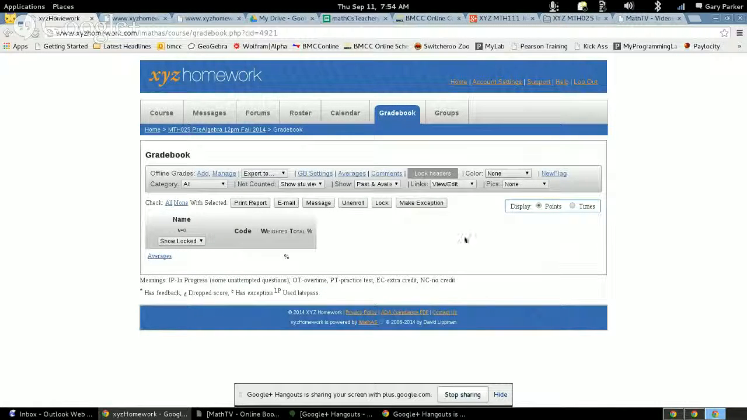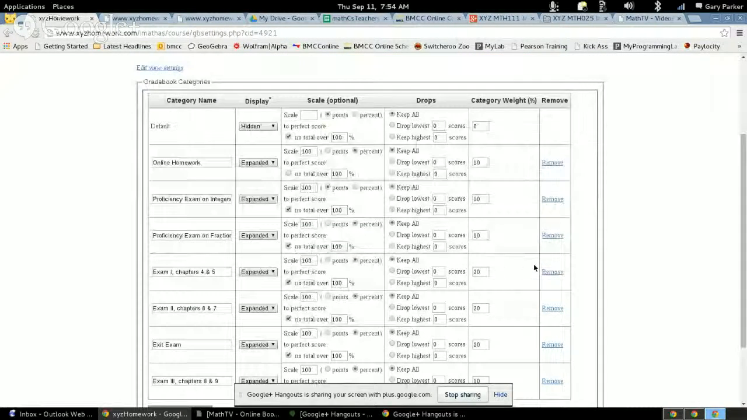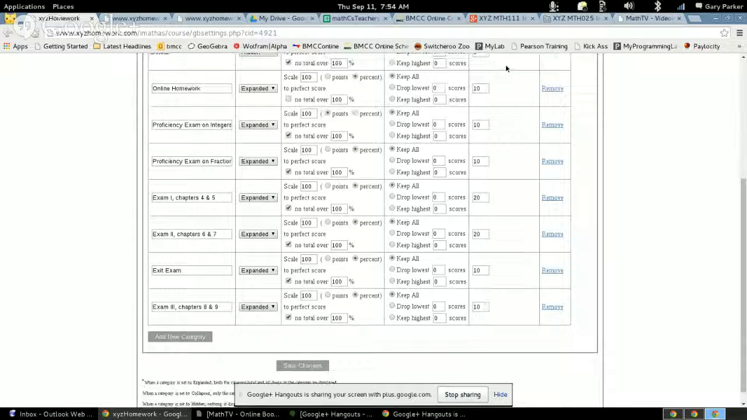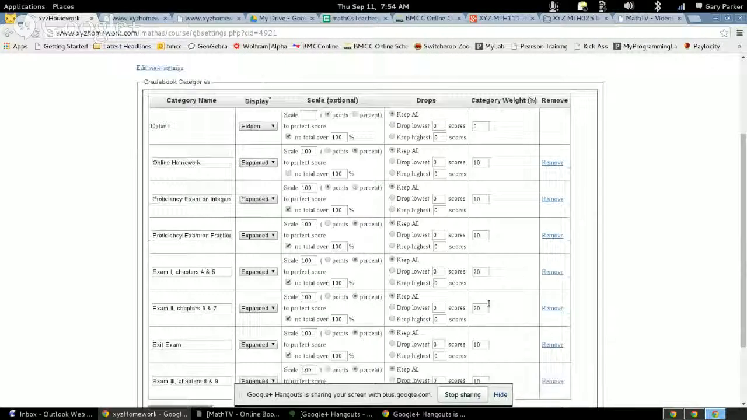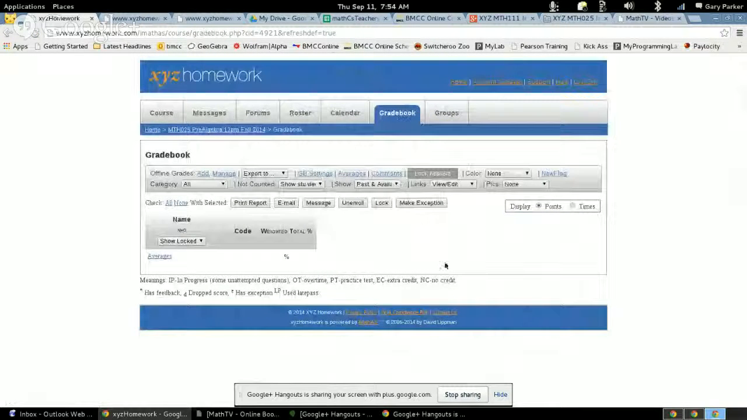Gradebook settings is a good place to go because that's where you control the percent that each thing is worth. So for example, she has online homework is 10% of your grade, one proficiency exam on integers is 10%, proficiency on fractions is 10%, and so on. So you can make a weighted gradebook, which I do for most courses, and it's totally up to you. Once you change any of the percentages here for the gradebook, then you just hit Save Changes, and that will be reflected in the students' grades in the gradebook here.